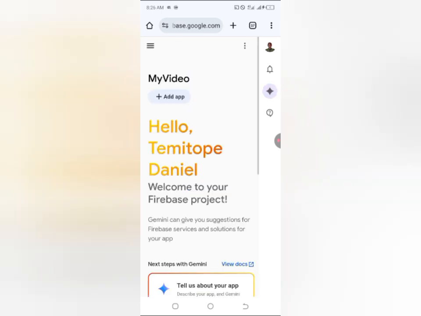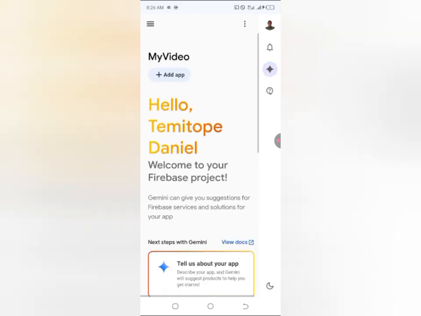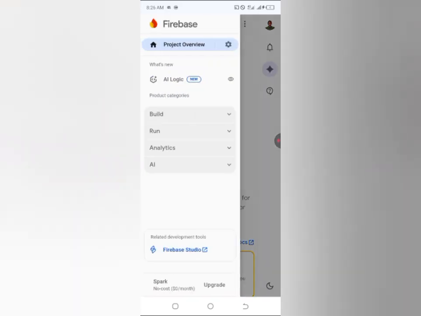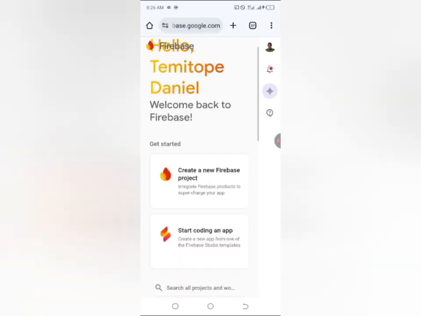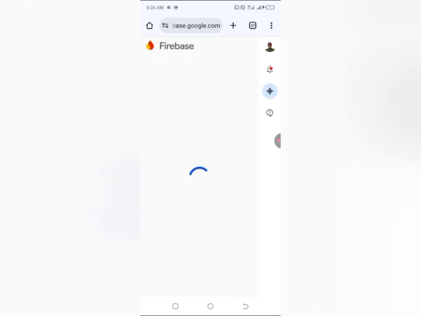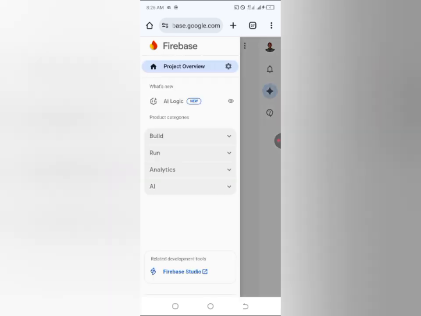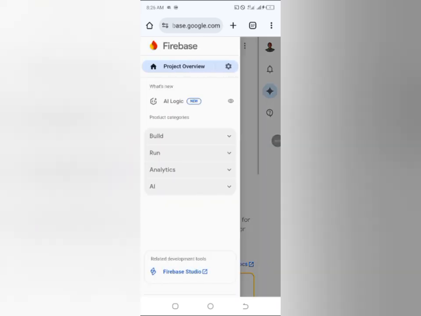Now in this next interface, what you have to do is click on this menu button. There's a menu button up here. Let me show you. Okay, I've clicked on it already. Let me just come back to my project. I mistakenly clicked on that Firebase logo. So this is going to just load my project, and this was the menu button I clicked on the other time, this one here. So you just tap on that menu button and it's going to show you this menu.